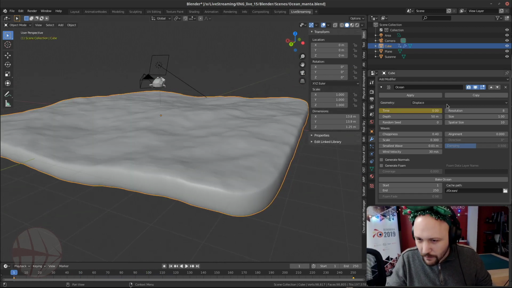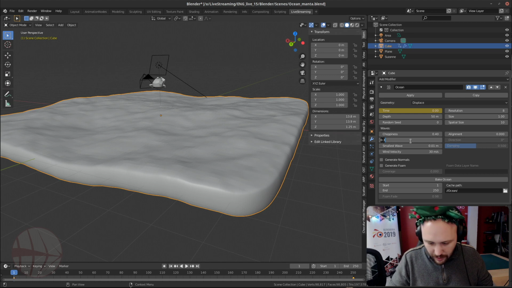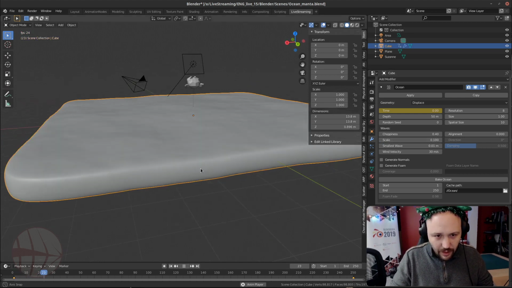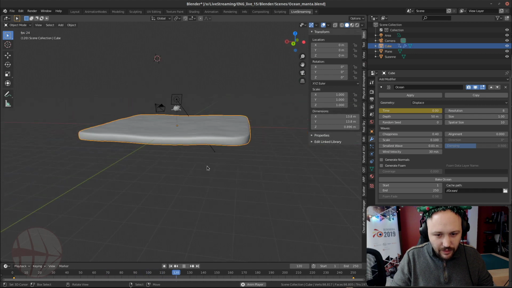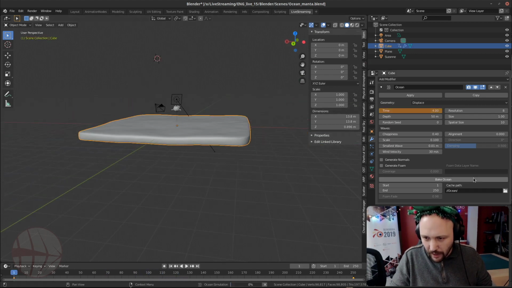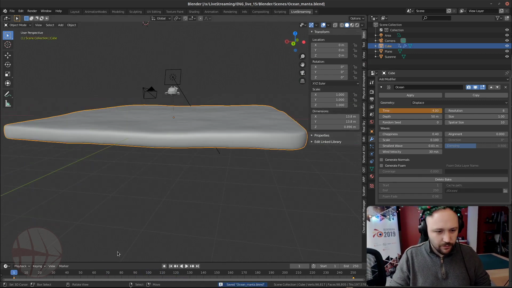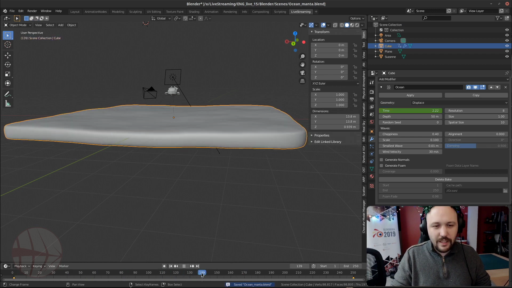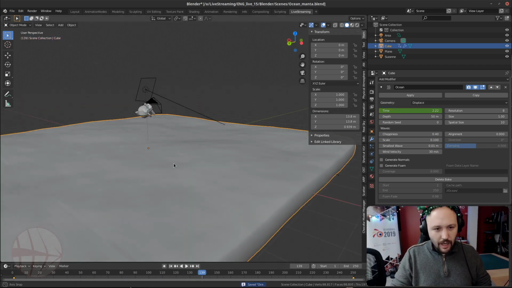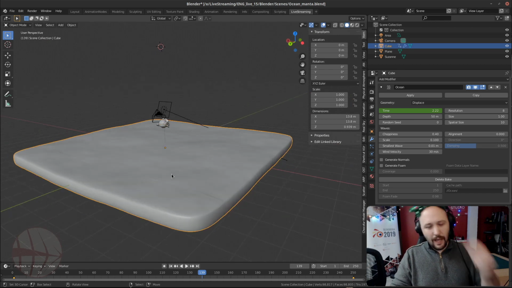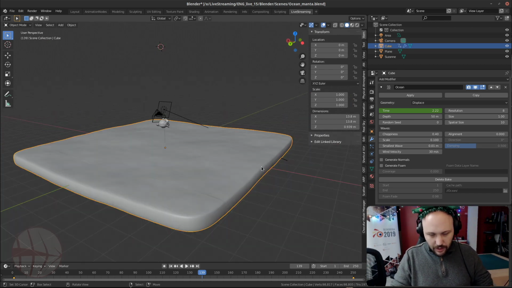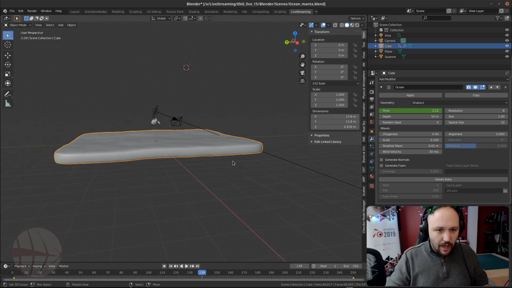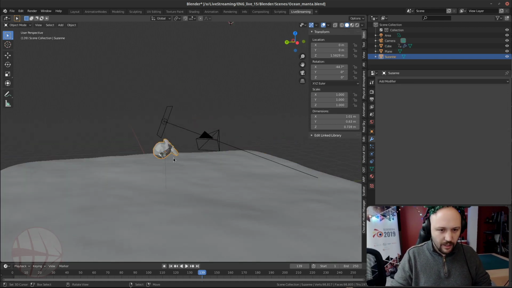Too much. Let's decrease the scale. I want to count C. Okay, that's okay. Let's bake the ocean, and that's it. We have an instant ocean. And I'm not going to apply any material yet. I'm going to save. No, not save. I'm going to prepare the scene now.